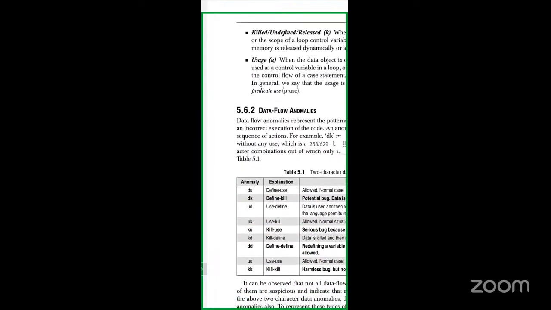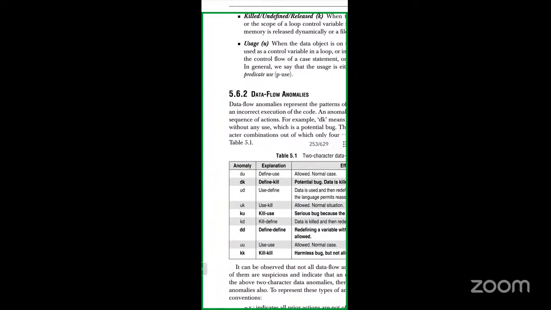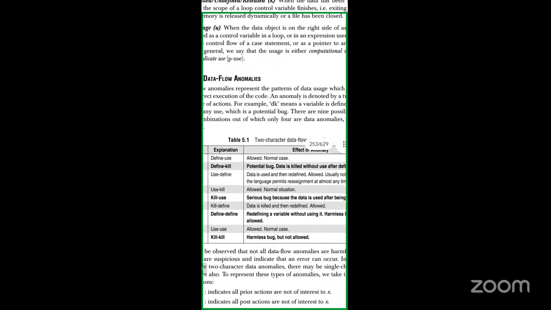Okay. So data flow anomalies, as we are having three different states, we will have the combinations: define and use, define and kill, use and define, use and kill, kill and use, kill and define, define and define, use and use, kill and kill. So like that we have anomalies, and we have the explanations and the effect of those anomalies. If you are going for define and use, that is allowed, that is the normal case. If you go for define and kill, you are not using it, so you are going to get errors, because you are not using it but you are killing it.